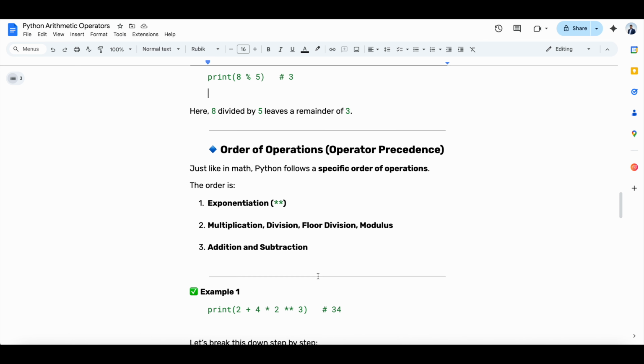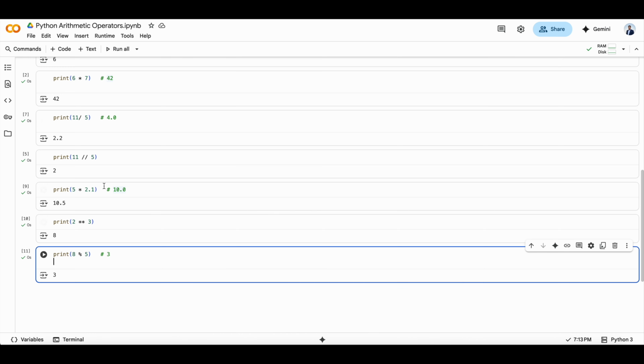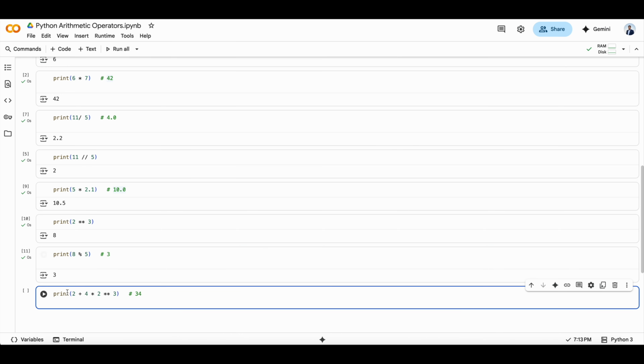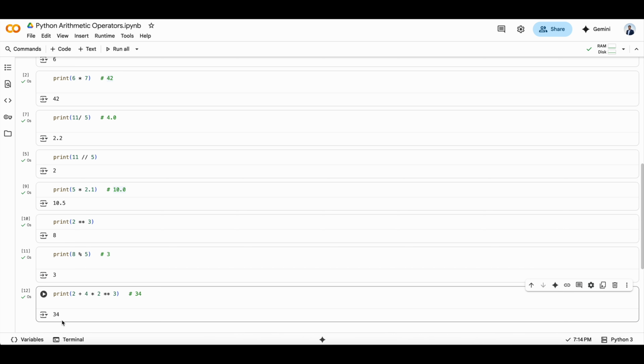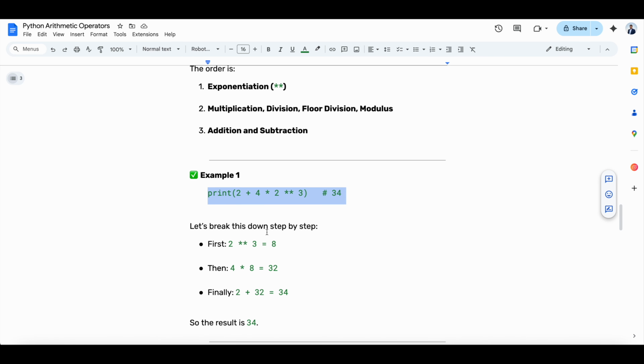Let's start with one example. Here I have an example: 2 plus 4 star 2 double star 3. So how will it work? First we run it and see the result is 34. How does this result come? Let's break it down step by step. First, 2 double star 3. As per our order of execution, exponentiation is the first step. Then we get the result 8.